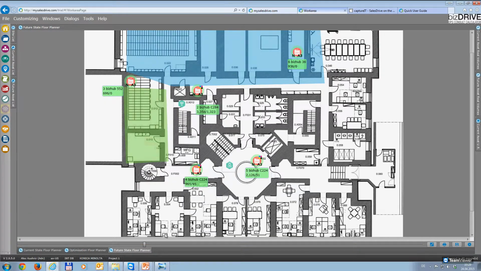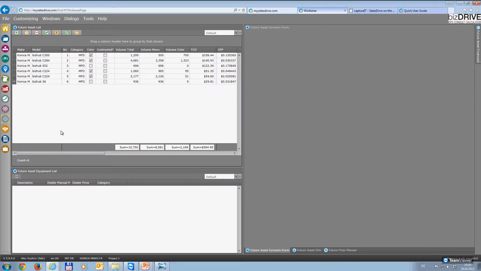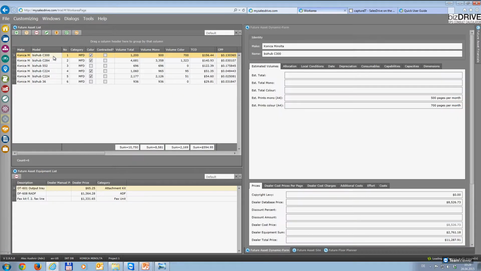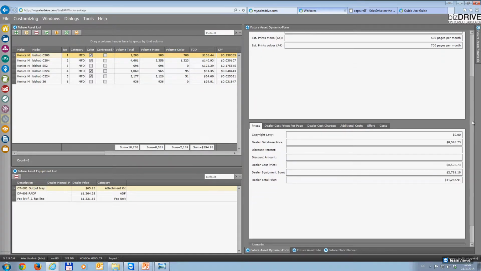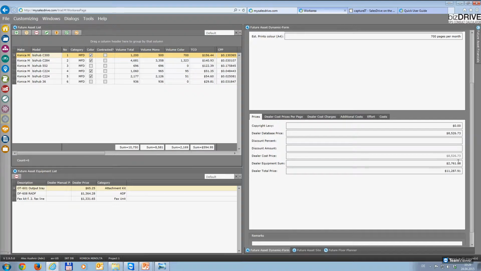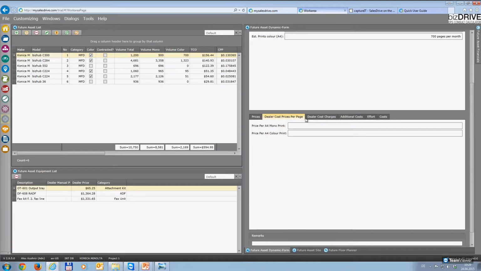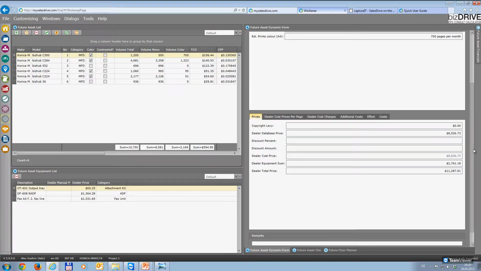Now you're finishing the future state, and you can go now to the future state asset list in order to adjust information for the calculation. You can select a device out of the list and edit information on the right. Adjust prices, dealer cost, price per page, charges, some additional costs, everything you need for the future state calculation.